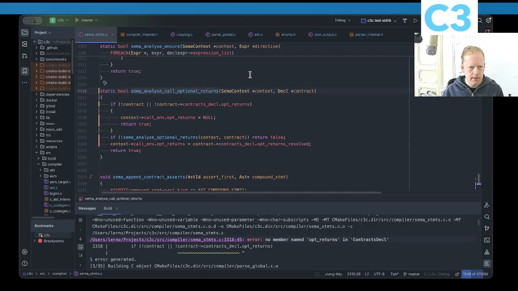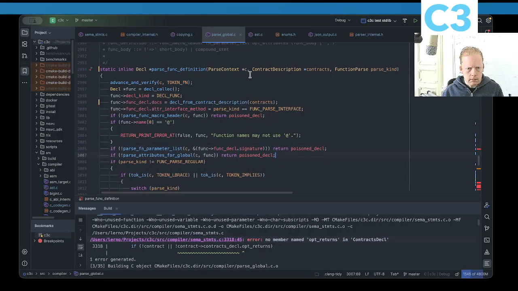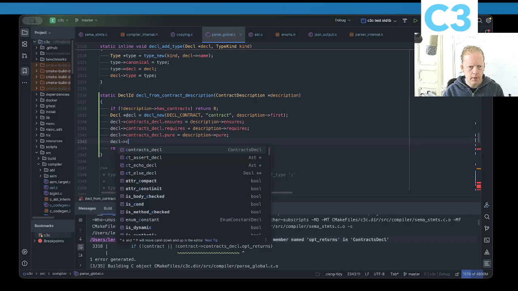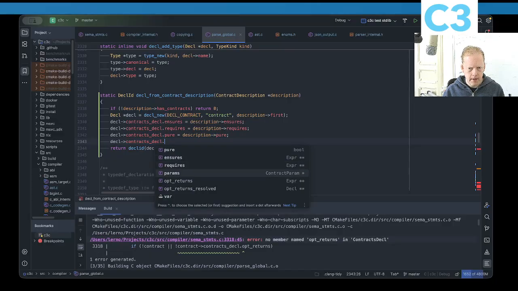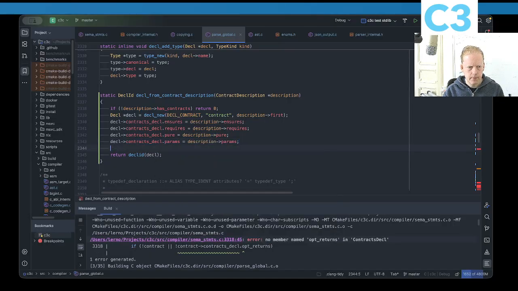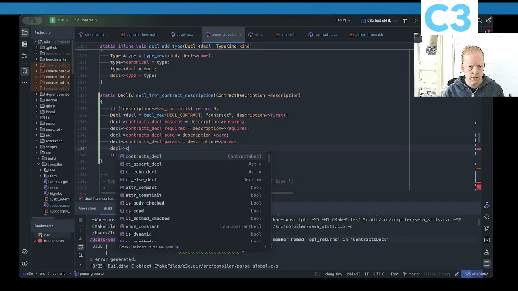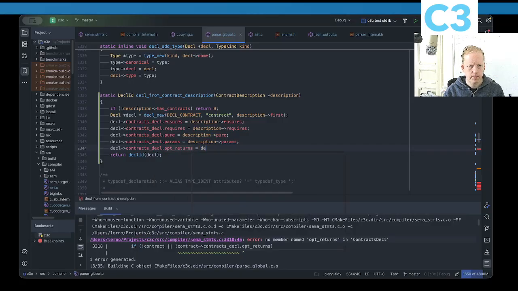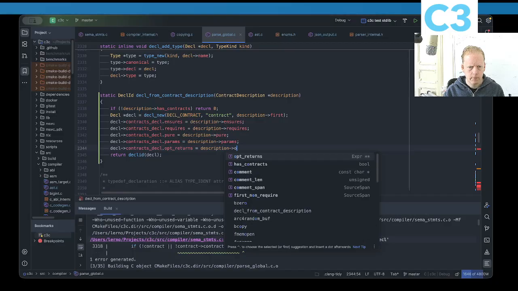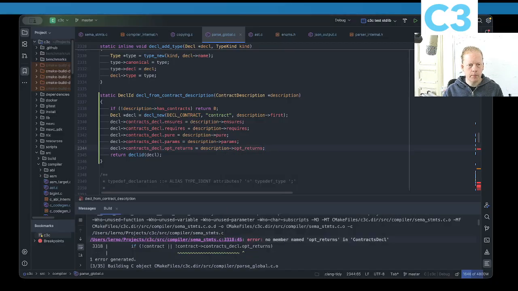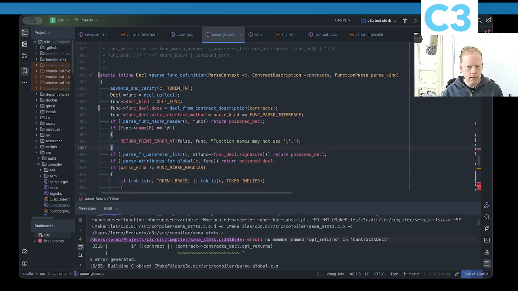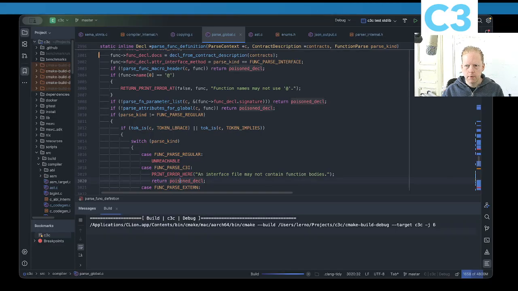Let's see here. We are doing decl from contract description, and now it must match everything. The params should be going there, because we haven't fixed that yet, and we also need the opt returns. So this is just like when we are done checking things, then we can generate that one. Okay, and then things work.